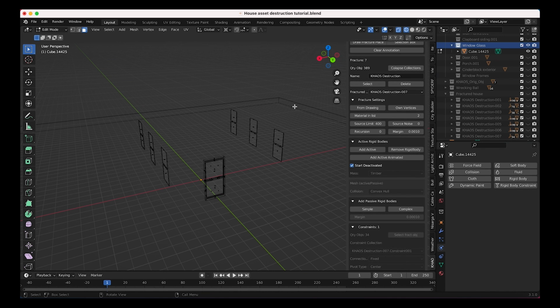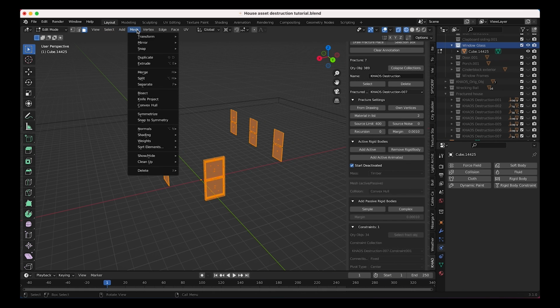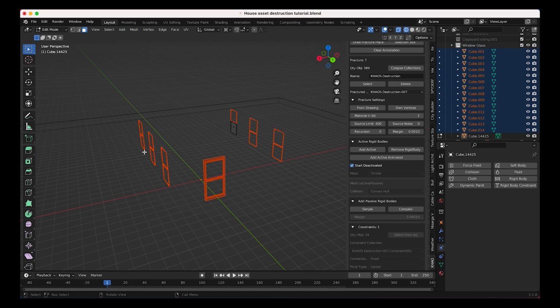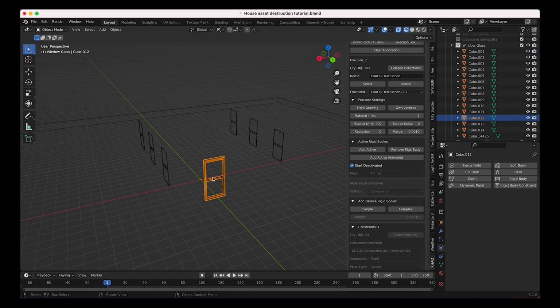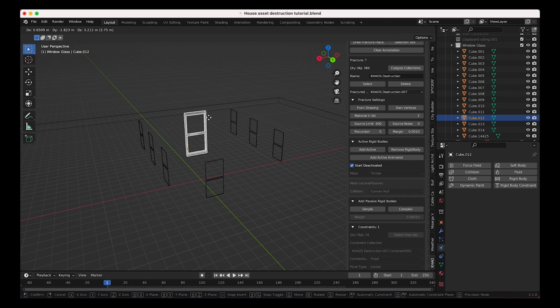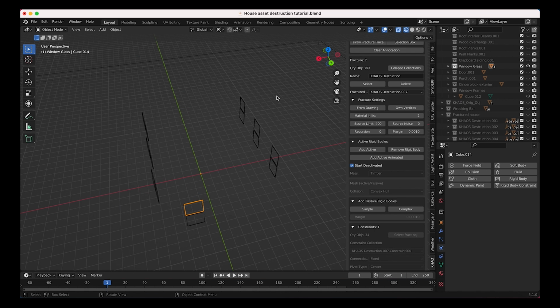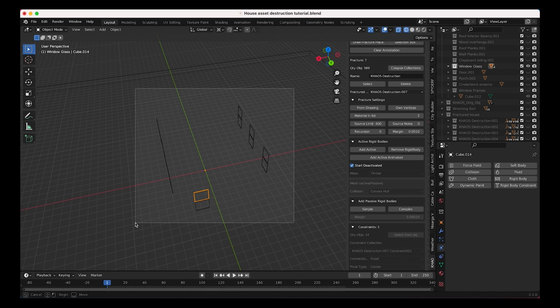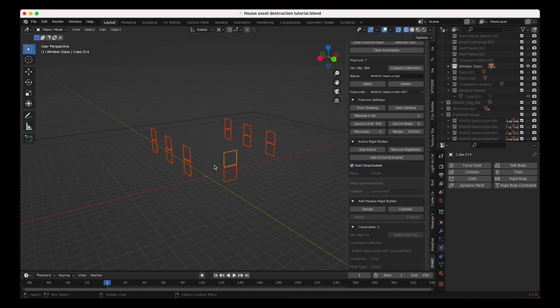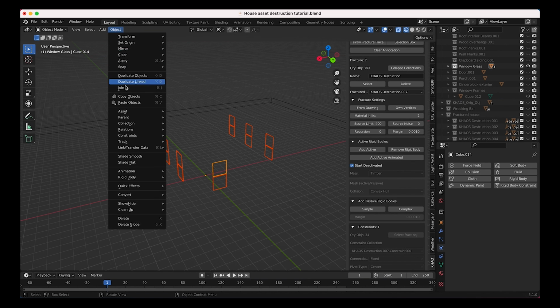So what I'll do is I will separate by loose parts. So now if we go back to object mode, we should be able to select this window pane. There we go, and delete this guy. So now we can select all of our glass windows here. Once again, make sure none of them are intersecting their geometry, and we will join them all together.